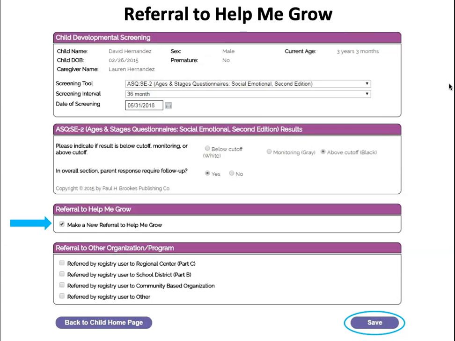Within the registry, if there is a concerning result or an at-risk result, you would want to make a referral to Help Me Grow. You can also track those outcomes, as I mentioned, which we'll talk about in a moment. But the benefit is that you now no longer have to have the family give us a call. You don't have to enter their information into our online web portal. This will automatically send the child, caregiver, and contact information as well as the screening result to Help Me Grow so that we call the family and provide them with information and resources.